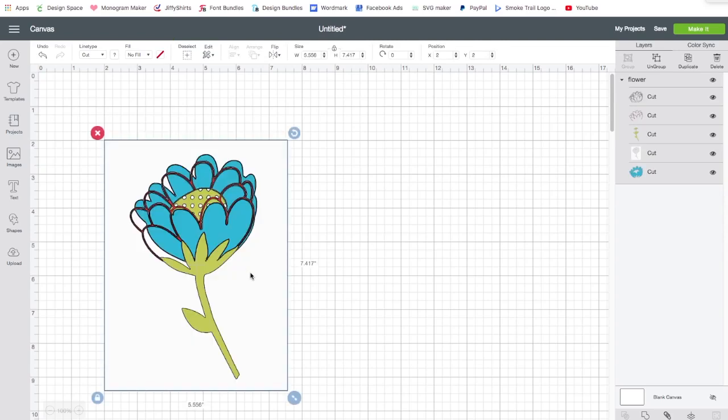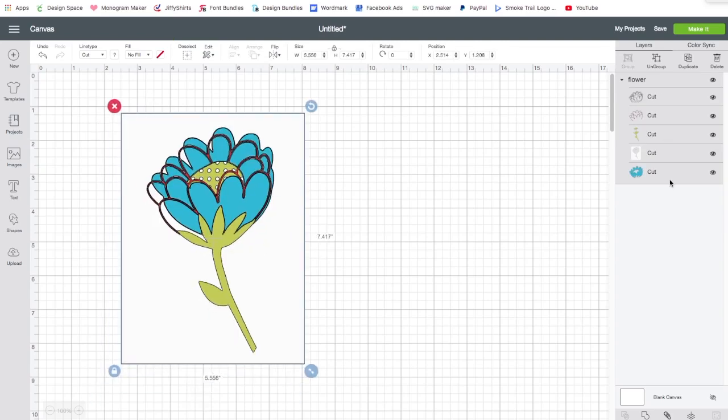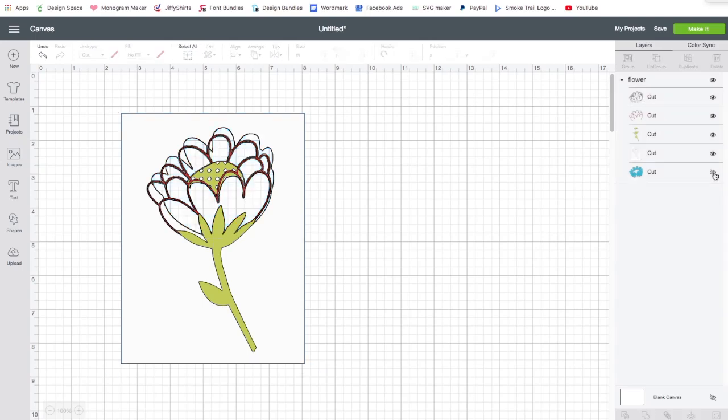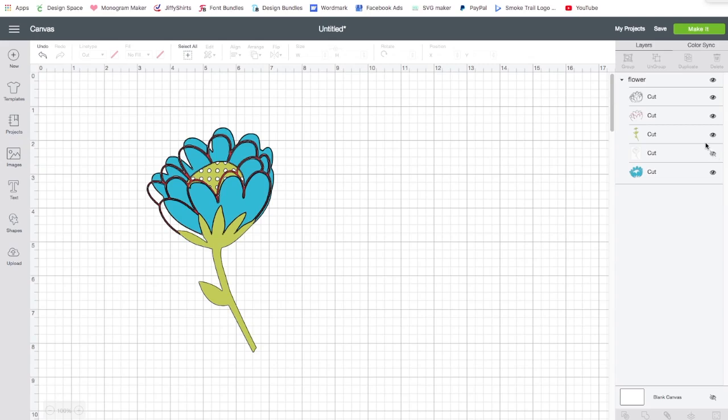Okay, so now you'll notice once it loads that over on the right hand side in your layers panel, all these are different layers. You can hit the eyes to make the layers disappear. So I want to make this white box disappear, so I'm going to click on that. Let's see what it looks like without that. Okay, that doesn't make a big difference. I'm just going to keep that off.